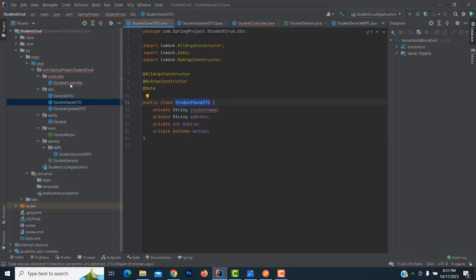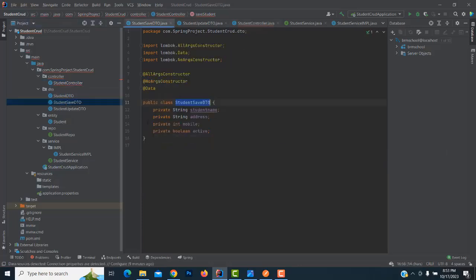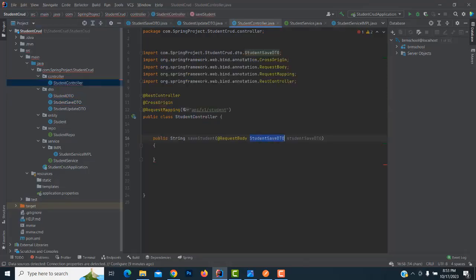You are calling the request body here, and all the data is coming here. It passes the object as student save detail. All this data will consist of this class, student save detail. This is the class we have created the object for. Right. Inside this method, what I'm going to do is create the String id equal.